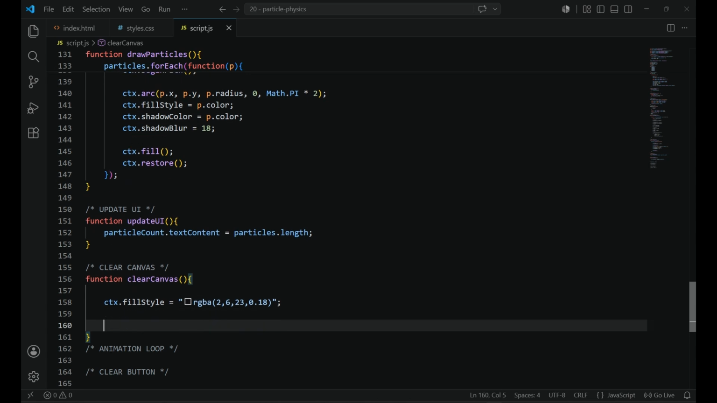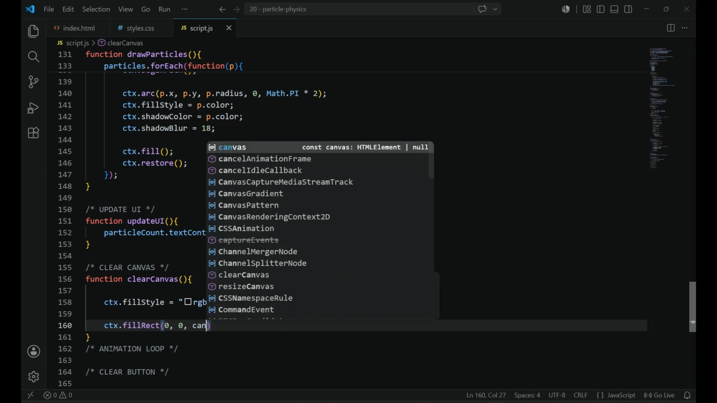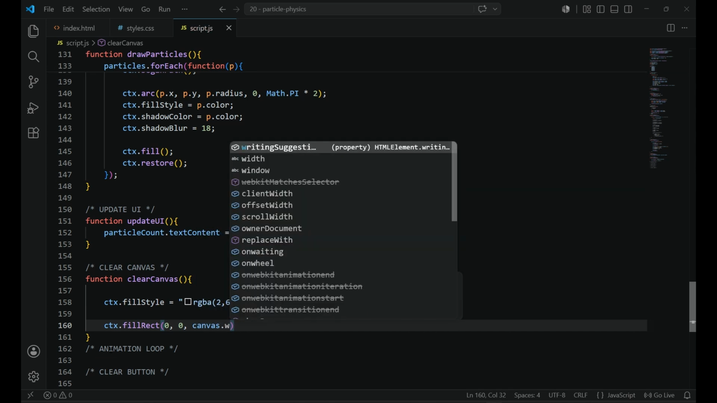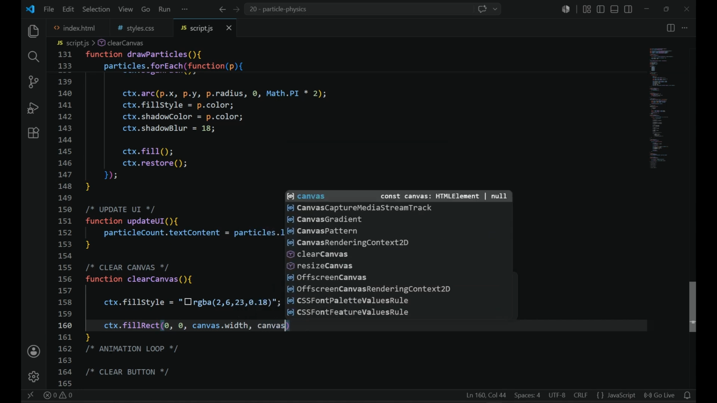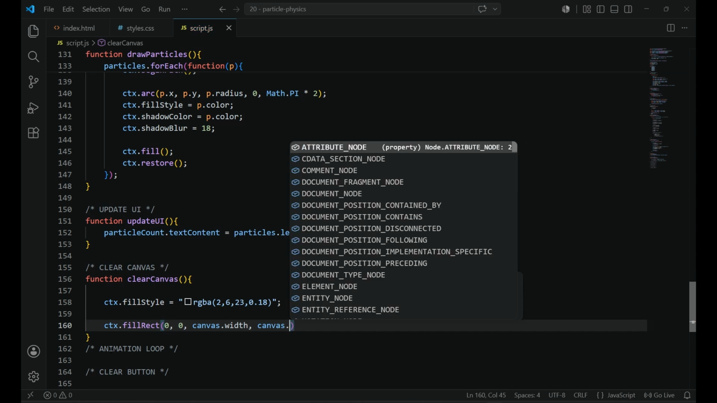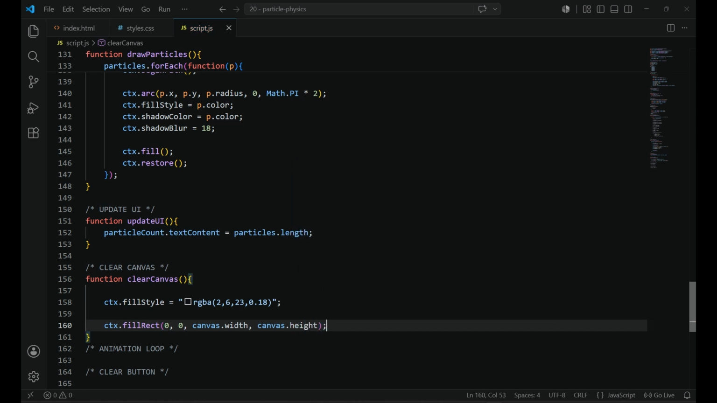and next using ctx fillRect I am removing all the particles here. 0, 0, the canvas's length and width. Canvas's width for the horizontal and canvas's height for the vertical. So canvas's width and height.